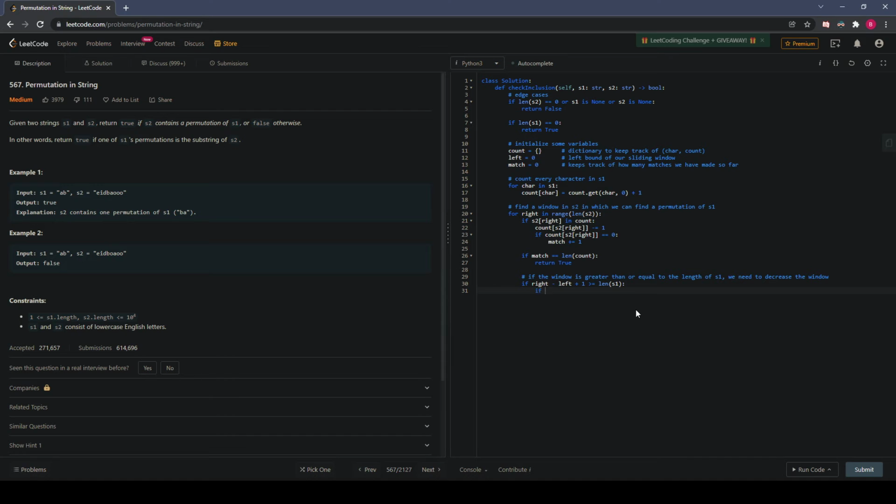And if it's greater than the length, then we need to look at S2 of left. If that is in count as well, then we want to, not increment match, but decrement match. We need to first check if count of S2 of left is currently equal to 0. If so, then we need to do match minus equal 1, because now we're going to increment count by 1. And since it's not equal to 0 anymore, we don't have the match, right? So we need to decrement the match and say, hey, we actually don't have that match anymore.